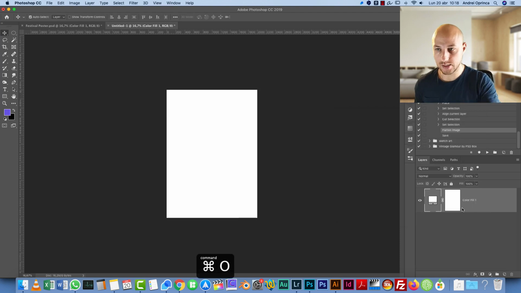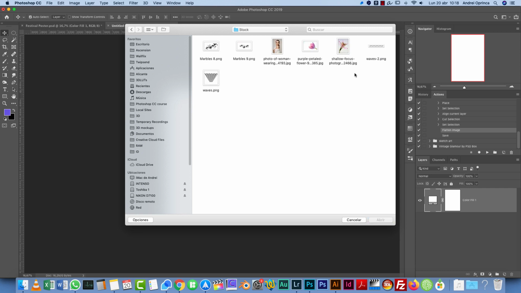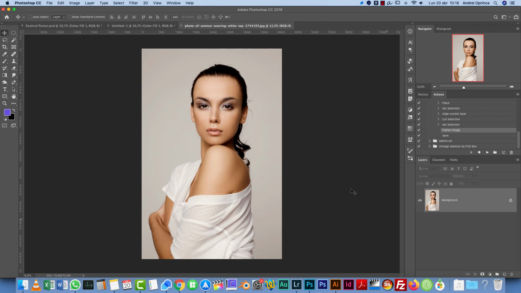The next thing I want to do is add my model, because that way I can create the composition a lot better. So here is the stock folder, and here are the images that I used for this. Now we're going to crop the head of the woman, so I will use the quick selection tool to just quickly select her. This image is pretty big, so the selection might take a while to calculate.